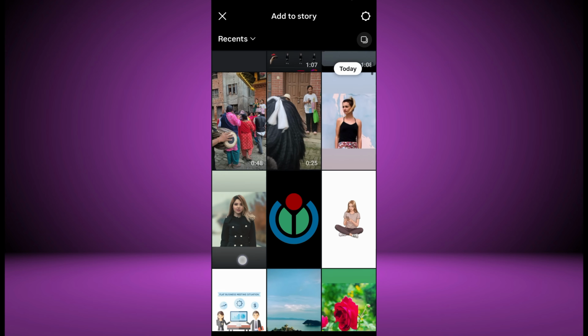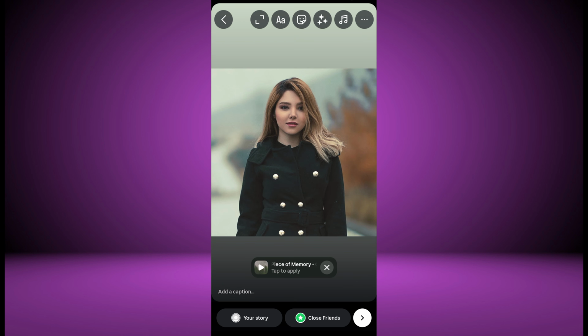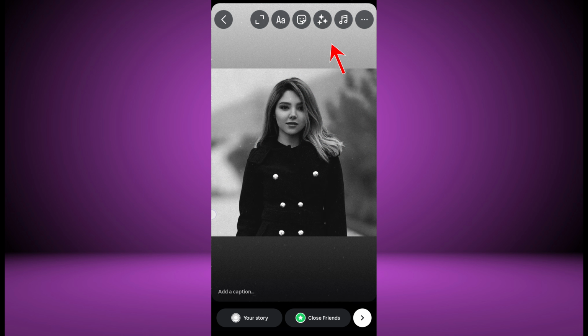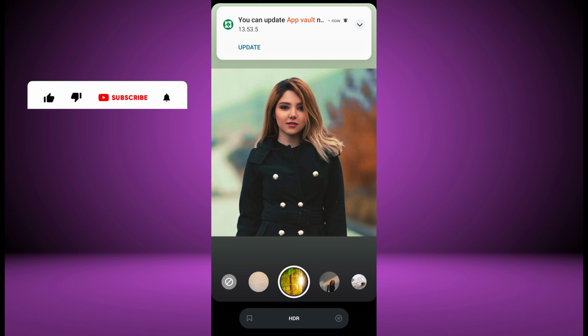Now, take a new photo or choose one from your gallery to use as your story background. Once the content is added, swipe left or right on the screen to change and apply filters. Each swipe will apply a new filter effect to your story. You can also tap on the effects icon at the top of the screen to explore additional filters and effects.